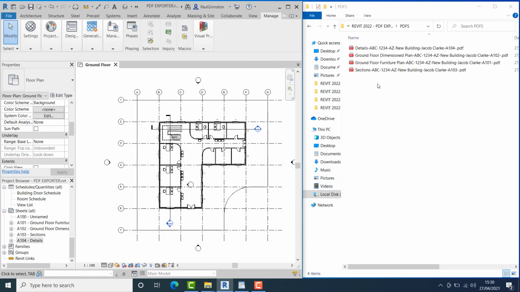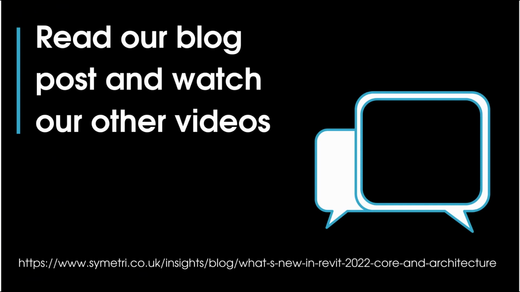And as we can see in the designated folder, the parameters which I configured are now being used to name the PDF files. Well, that concludes this Revit 2022 new features video.